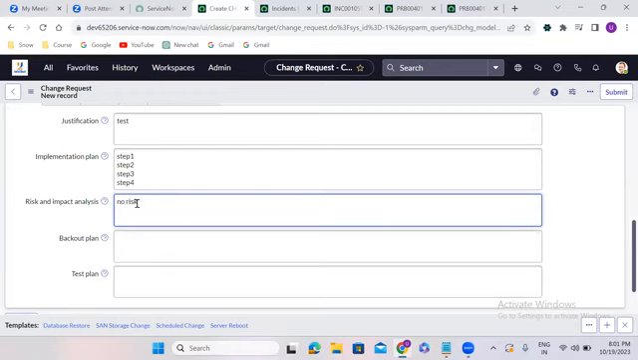What is impact? Impact means what kind of WhatsApp users will be impacted by this. We have different types of WhatsApp users: WhatsApp business users, WhatsApp normal users. We are WhatsApp normal users. Which type of users will be impacted? That also you have to mention here.